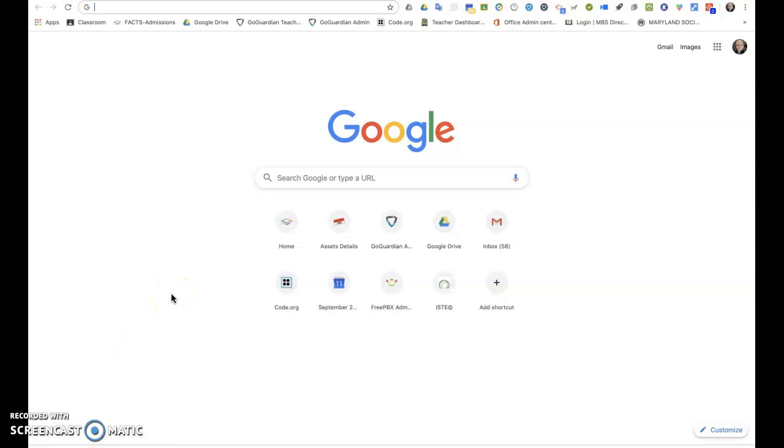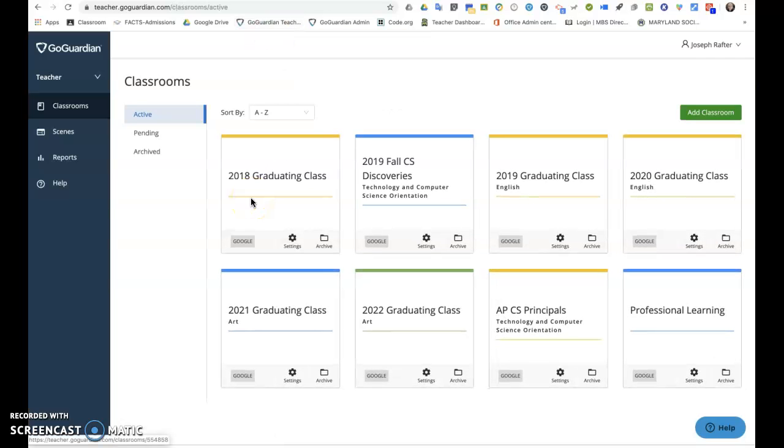In the last video we talked about getting rid of the scheduling and archiving the GoGuardian classrooms that you used from last year. So for this year we want to create new ones. So I'm going to log in using my bookmark. You can use GoGuardian.com and log in from there.